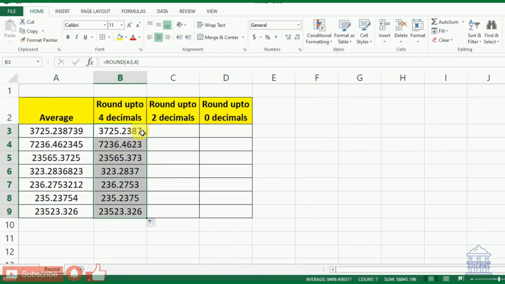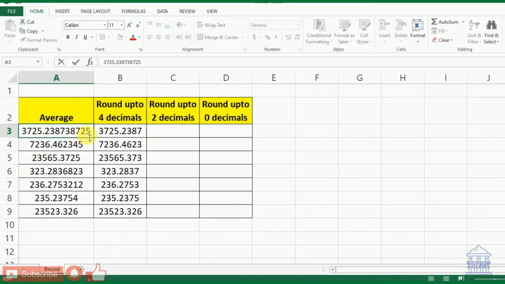Notice here that the 4th digit after the decimal is dependent on the 5th digit. Like in row 3, the 5th digit is 3, which is less than 5, and hence no change has been done on the 4th digit. But in row 6, the digit is 8, which is greater than 5, and hence the 4th digit has been rounded up, that is from 6 to 7.